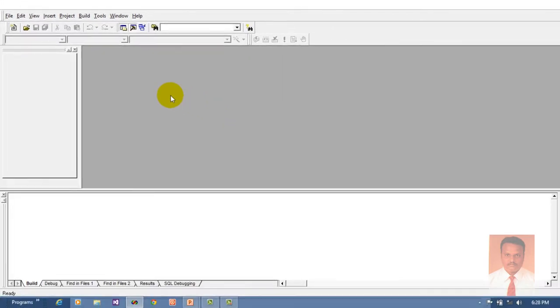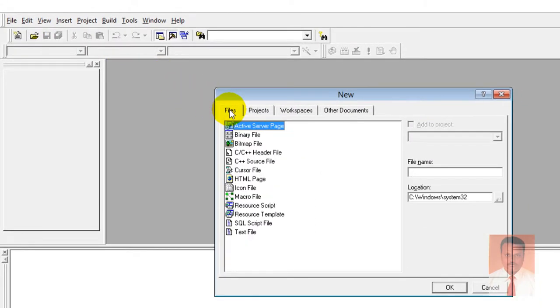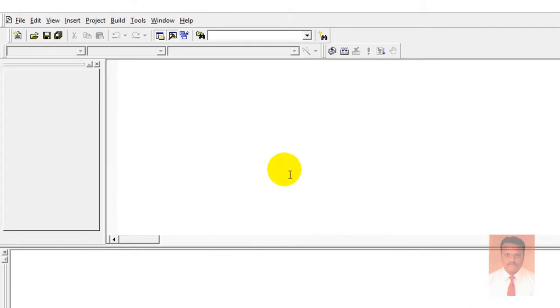In order to use the C++ program, go to File, go to New, and click on Files where you can find C++ source file. Click C++ source file and provide the file name. Let's say multiply and click OK. When you click OK, you can see an area. This is called the workspace, where we are going to key in our program.